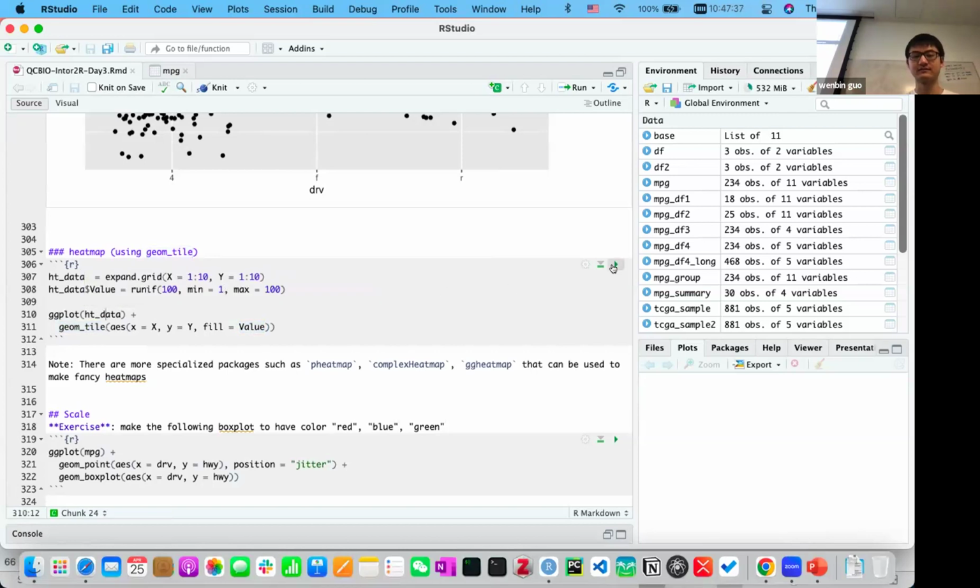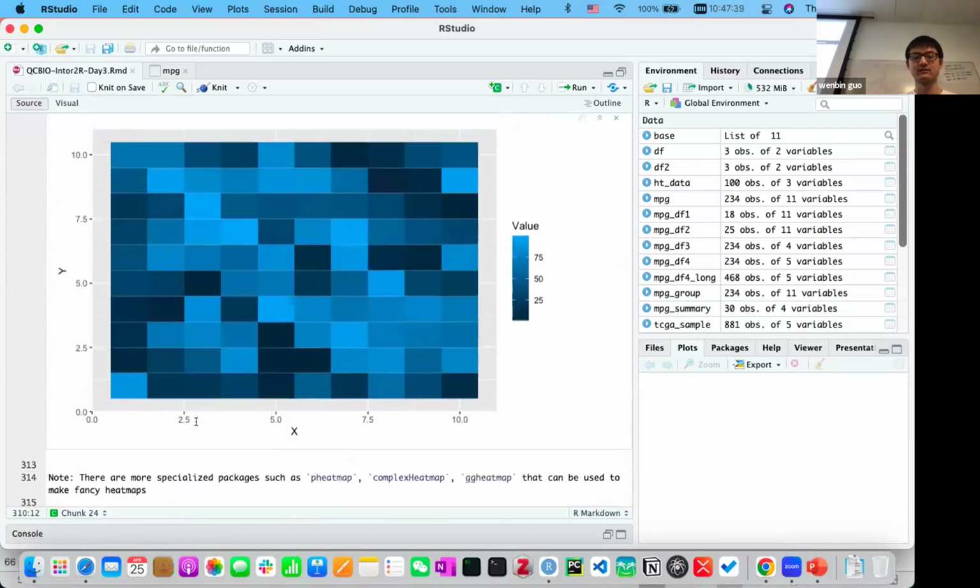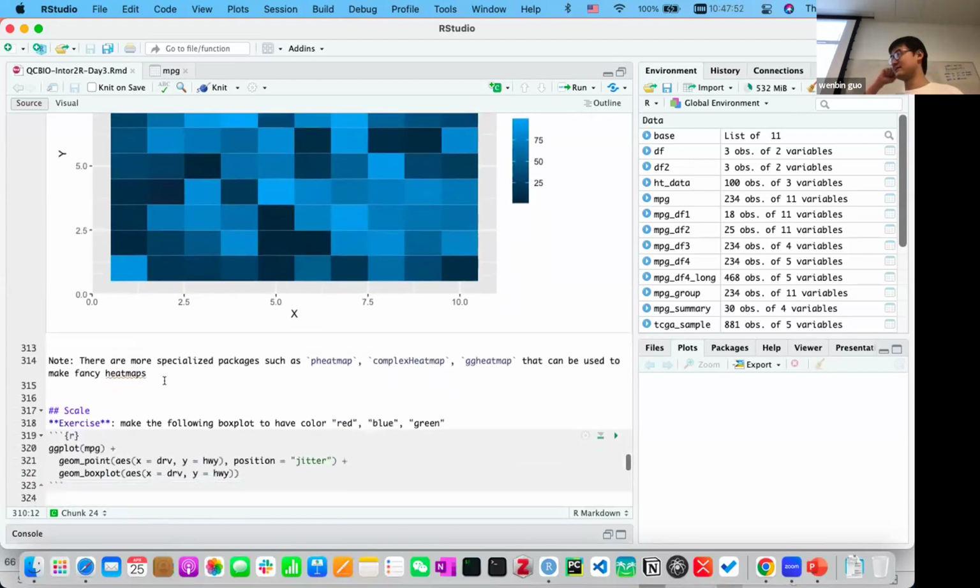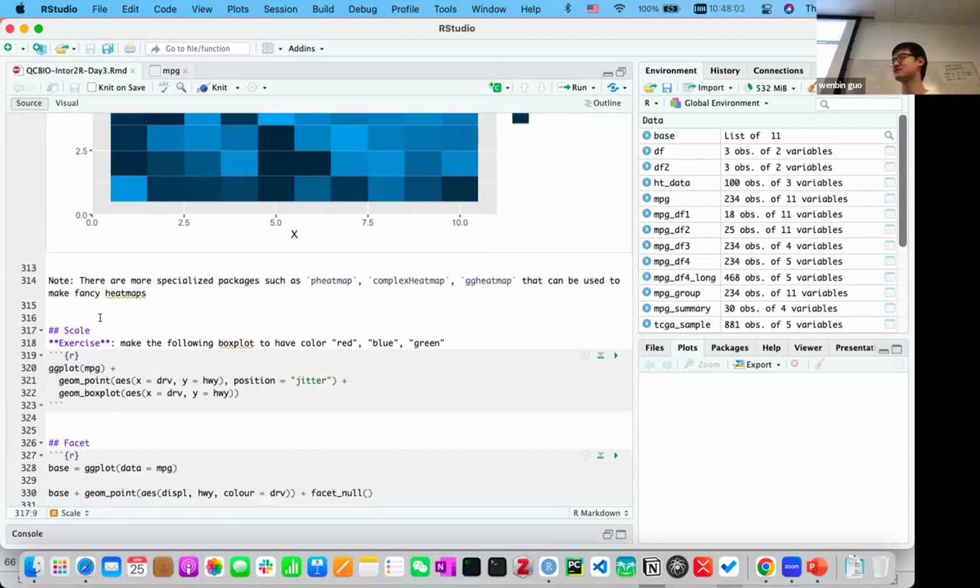If you run it, you will see that for each x and y, we have a variable denoting the color. This will give us the heat map shape. So this is just a very simple example. You can actually do the heat map in a more fancy, more advanced way using the functions I listed here. But here I'm just showing what the data looks like and what the heat map looks like.